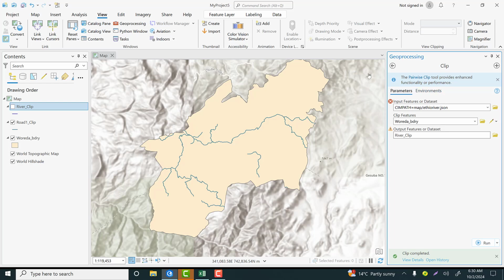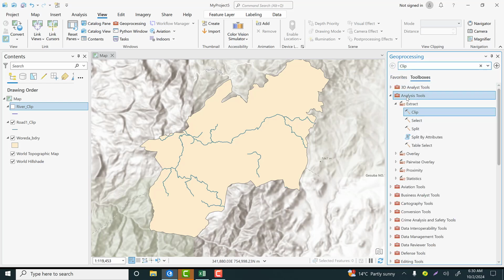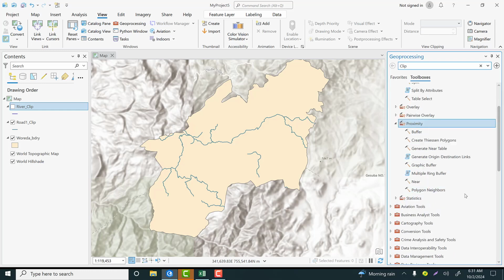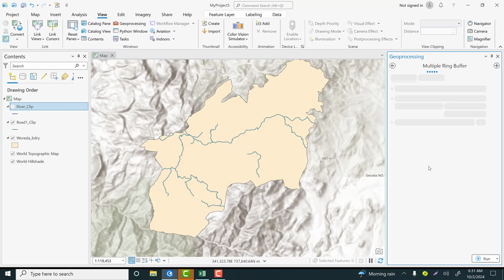Let's get back again. Buffer is found within the analysis tool. Here there is proximity. From proximity, different buffer types are available. Buffer creates a polygon. There is generate near table, graphic buffer, and multiple ring buffer. I need to use multiple ring buffer since I am very much interested in certain fixed distances, the impact of road on landslide susceptibility. So click multiple ring buffer.